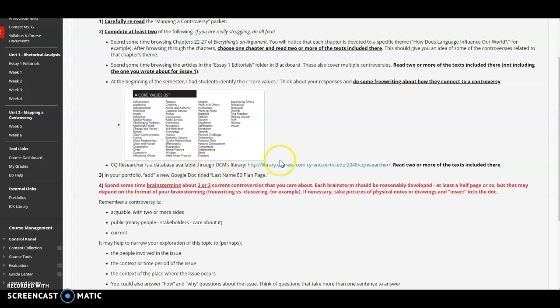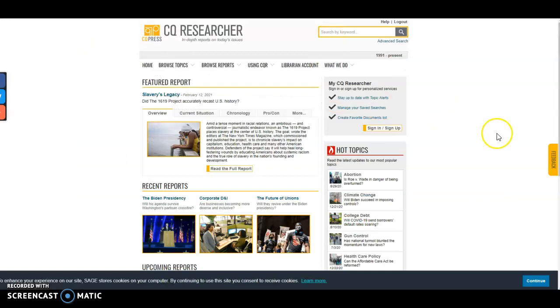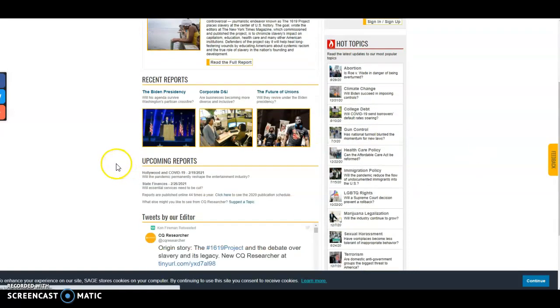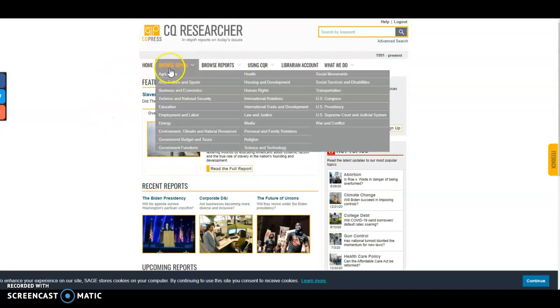And then the CQ Researcher, that fourth way of coming up with some ideas, I put a link there. If you click on it and it asks you to log into your UCM account, close out that window and then click on it again, and it should work. If you're logged into Blackboard, it's the same login for the library, which is of course how we get access to CQ Researcher. I think this one's pretty straightforward in terms of avenues to explore. Current events would be fruitful for looking for topics.